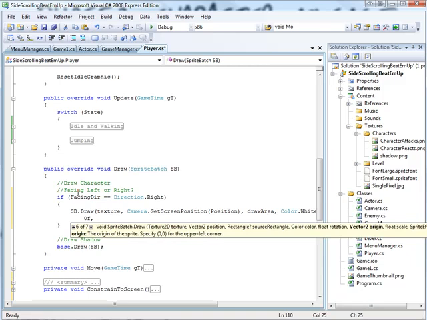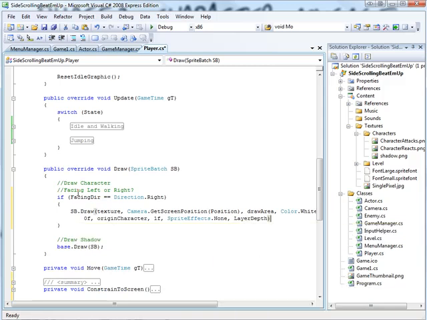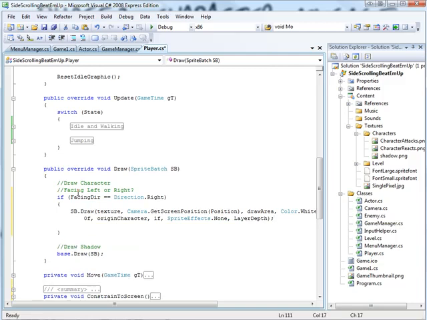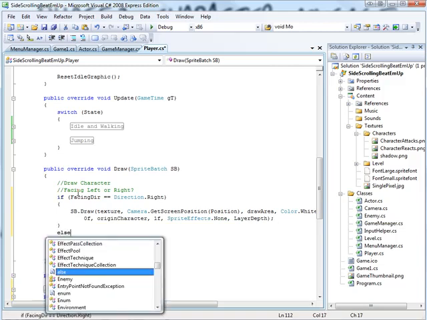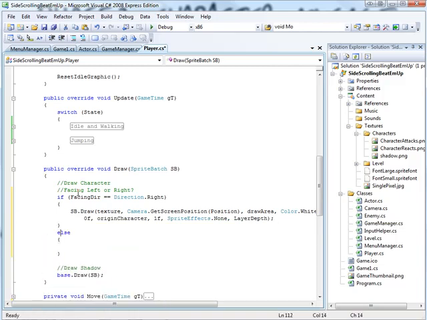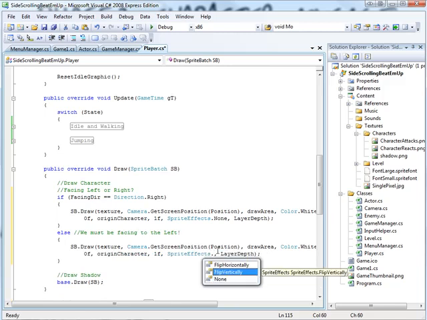Rotation 0f, vector 2, origin character, float scale 1f, sprite effects, not using anything because all of our sprite sheets are drawn facing to the right. And our layer depth, we're using our layer depth. And finish it off. We'll copy it all, and we'll say else. We must be facing to the left. We can control V that in. And all we need to change is our sprite effects dot flip horizontally.